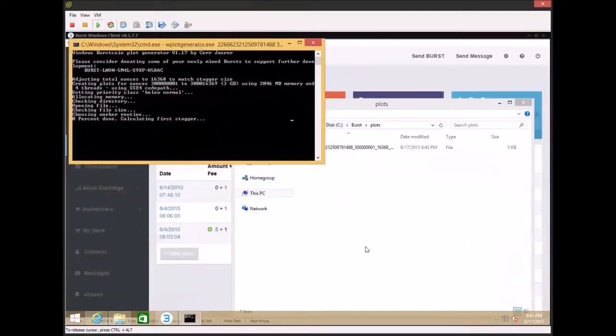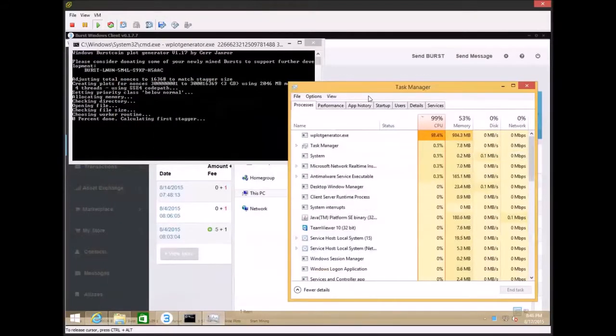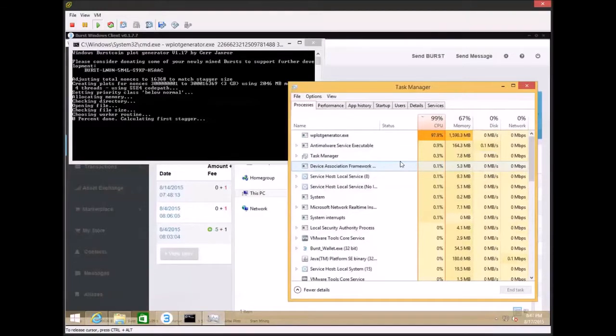This takes a little while, but this is the only thing that uses any significant power as far as Burst is concerned. This is the only time you're really going to see a lot of CPU usage for an extended period of time when you're using Burst. All you need to do is use your CPU for a little while in the beginning when you make your plot files, and then after that, when you're actually mining Burst, you're pretty much idle the whole time. You're going to be using your CPU for a little while every block, maybe about a minute every block, and then after that, your computer sits idle and waits for the next block.